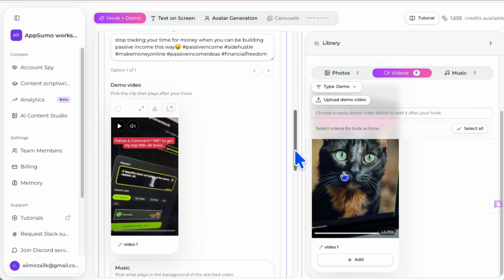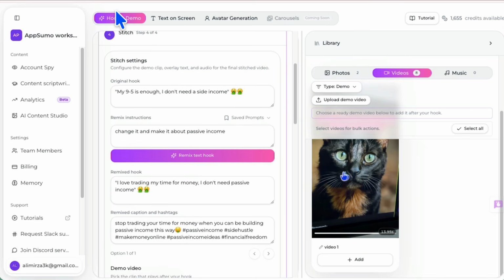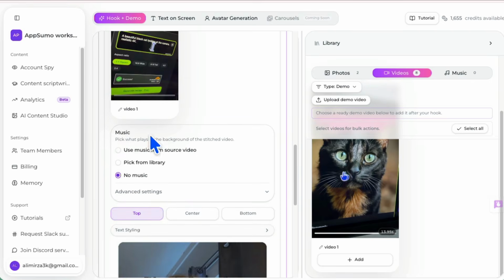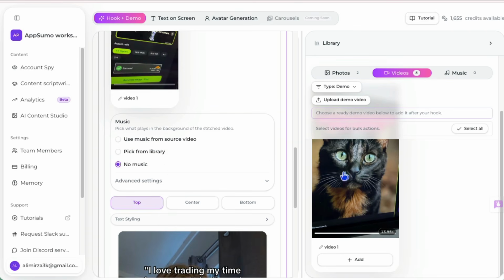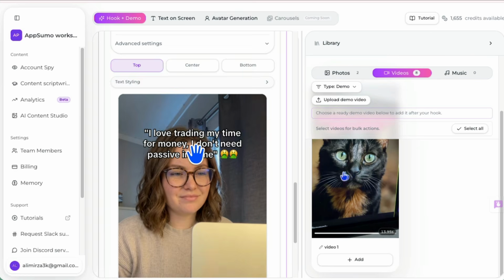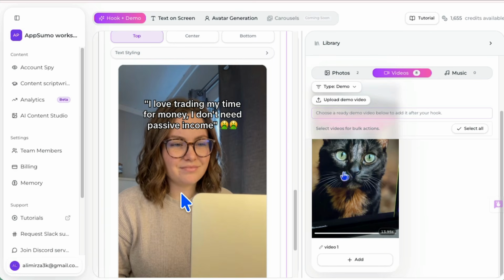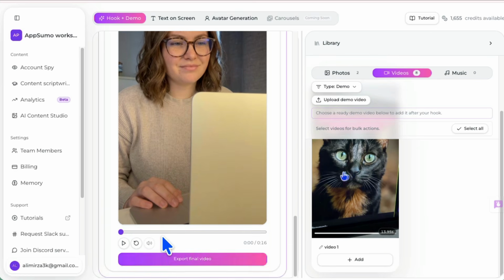It's your product demos, because what we're doing is taking a viral hook and stitching our product demo to it. And then you have the option of using music. You can use music from the original source video, pick from the library, or no music. I said no music for the purpose of the demo. And then once you stitch everything together, this was the final video.